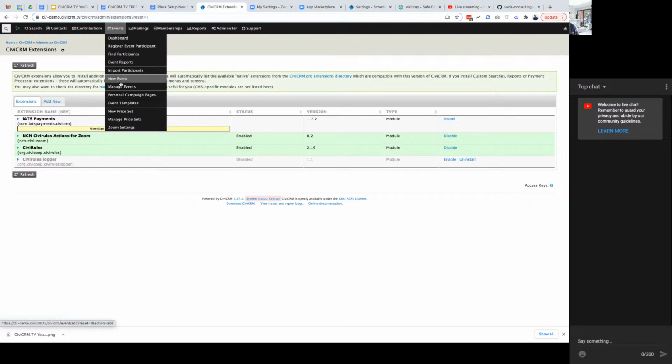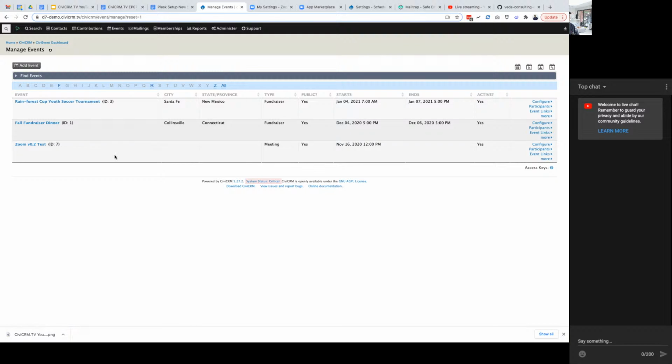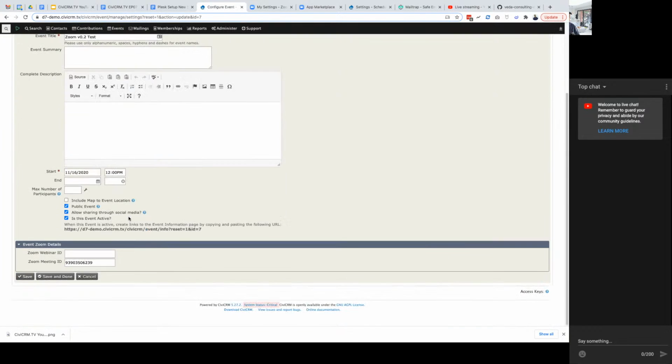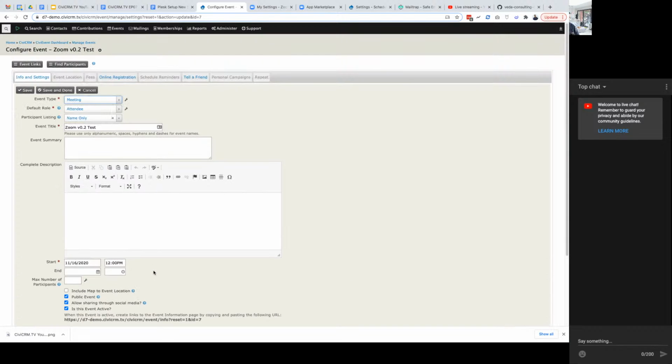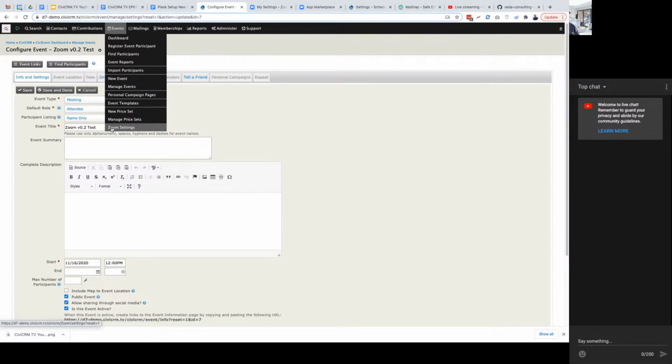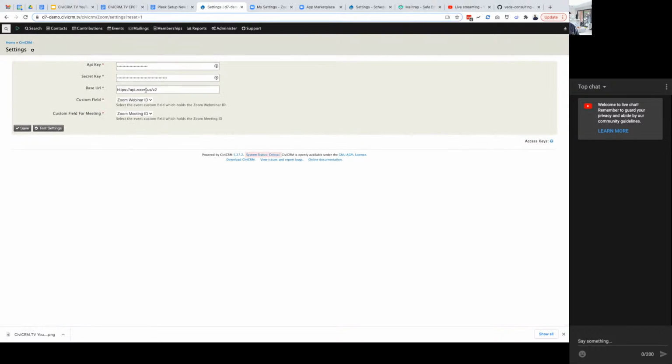So if I just show you what the early version looks like, then you'll see. We've got the webinar and the meeting, no account details, no lookups. The Zoom settings are basic, no account, again no lookups, no test button. So this is like an early adopter version that I've got here.